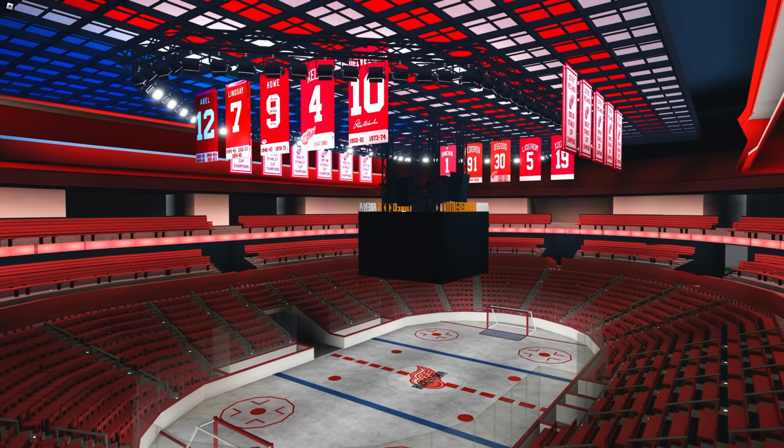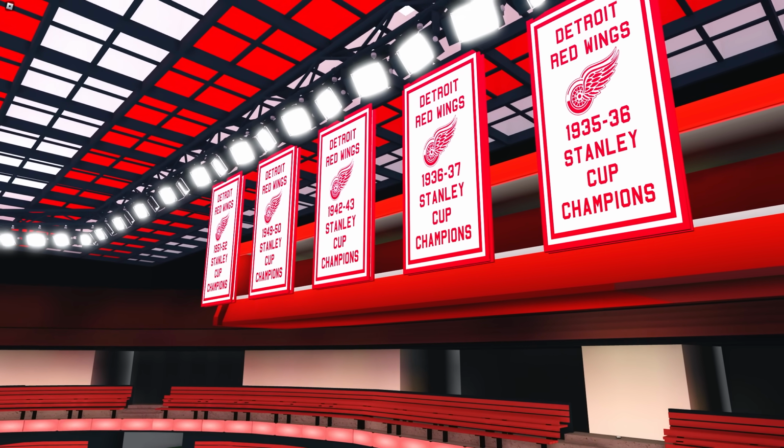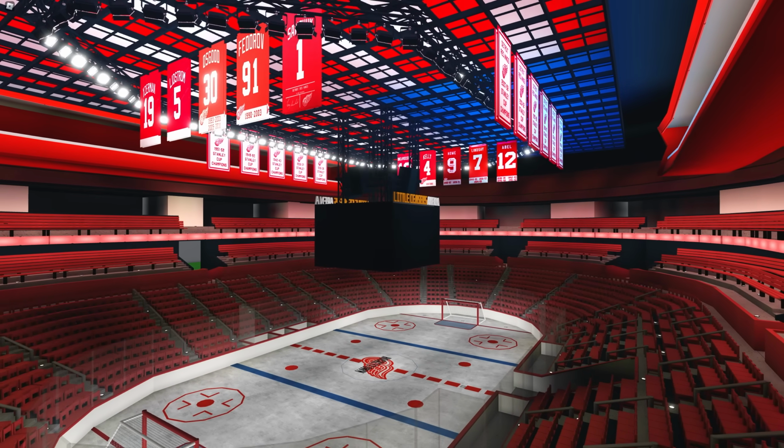You can't talk about the Red Wings without talking about their successful history, so I spent some time adding in those Stanley Cup banners and their retired jersey numbers up in the rafters. I think these look really, really good.